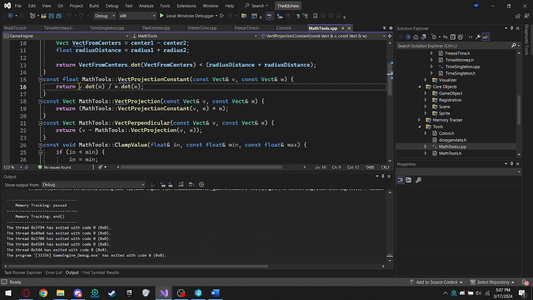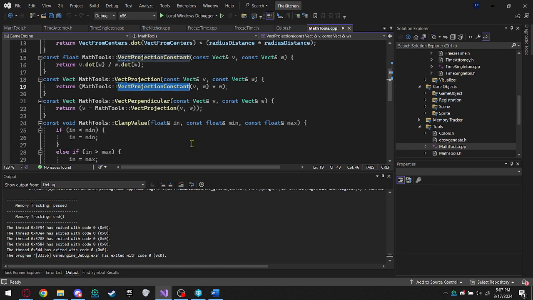Projection constant, excuse me, this is the v dot w divided by the w dot w. This is useful for trying to figure out if something is to the left or right of a vector. Beyond that, we have the projection over here, which takes that constant and multiplies it by w. And then the perpendicular takes the v minus the projection.